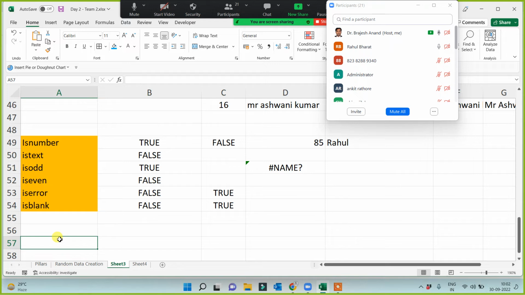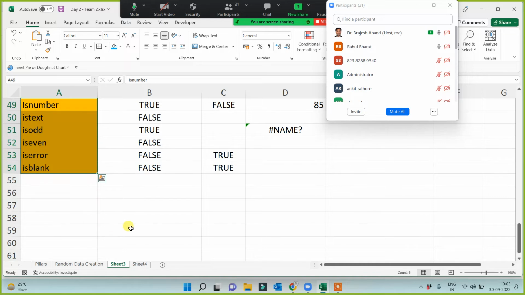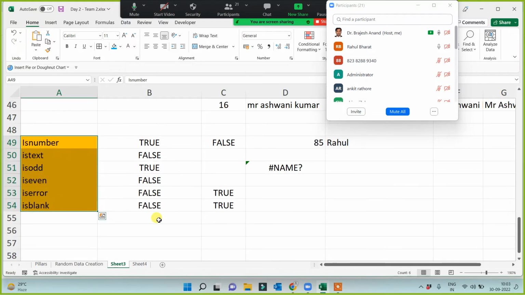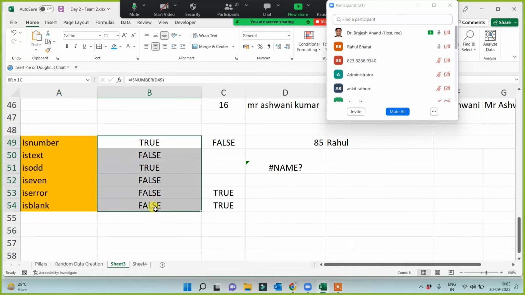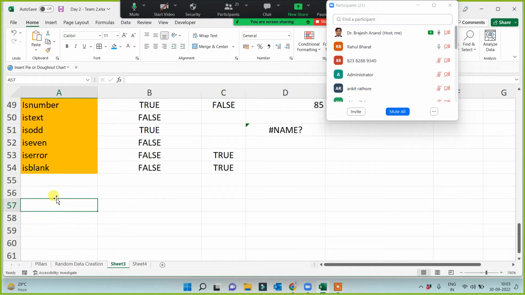All clear? Yeah. So we have done almost 27 functions. Apart from these 6 functions, we have 2 more functions which are related to true or false. We are getting either true or false. So we have a very basic function, which is EXACT.